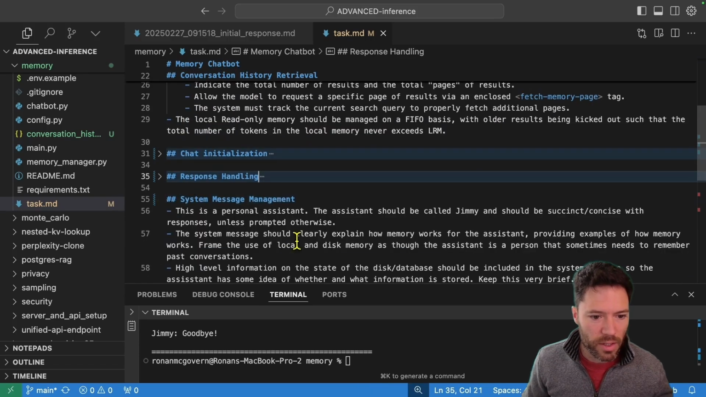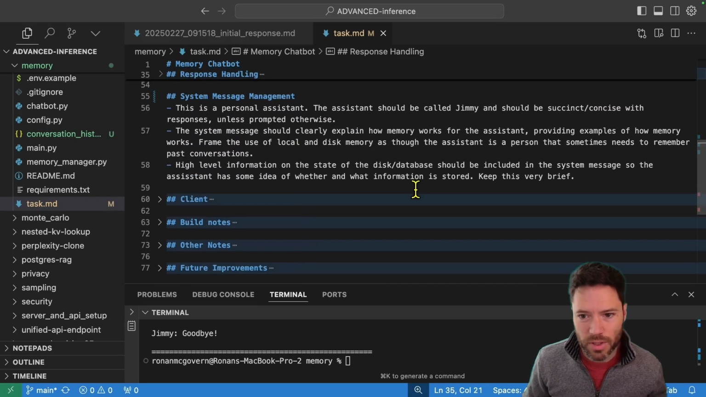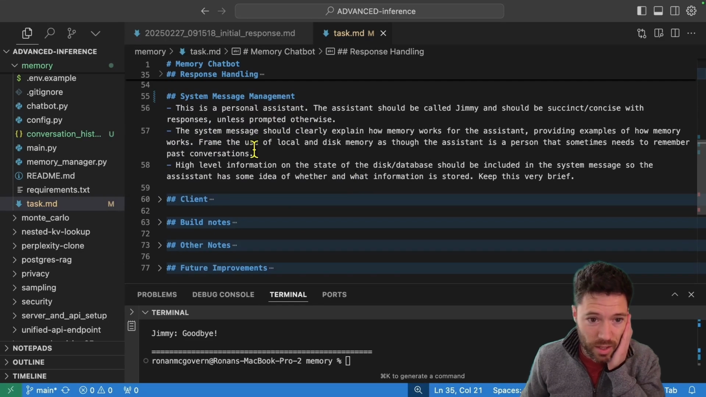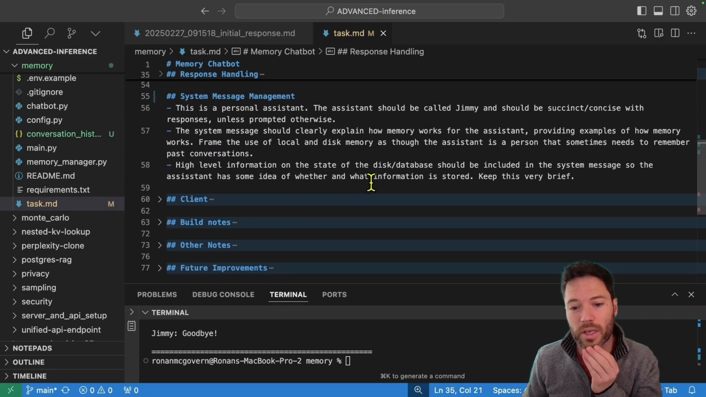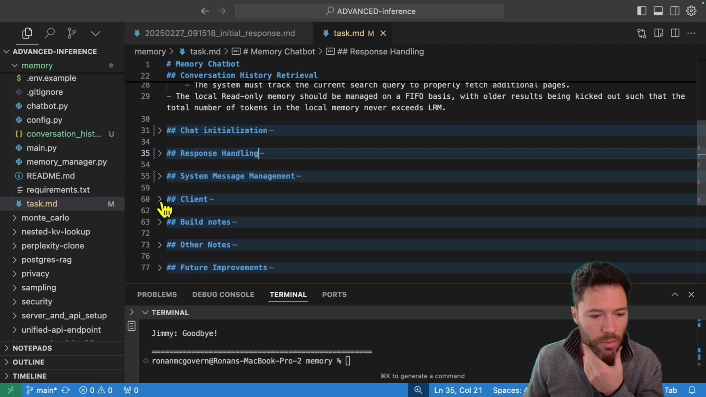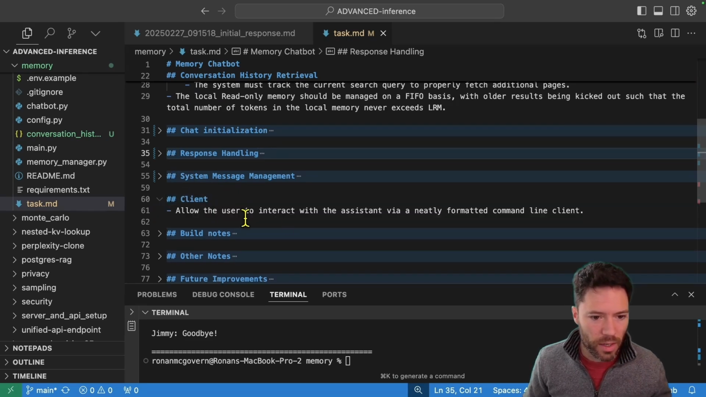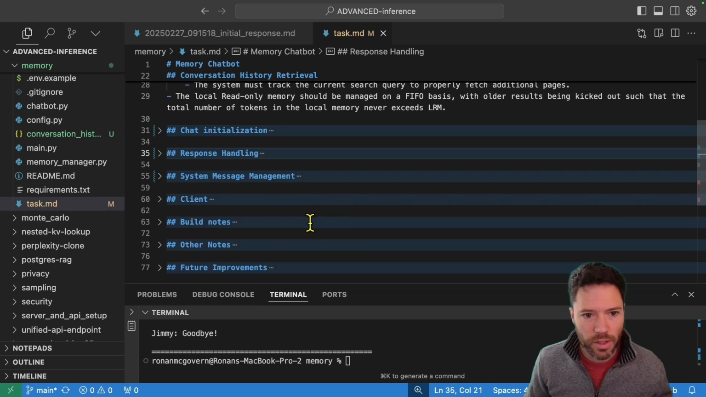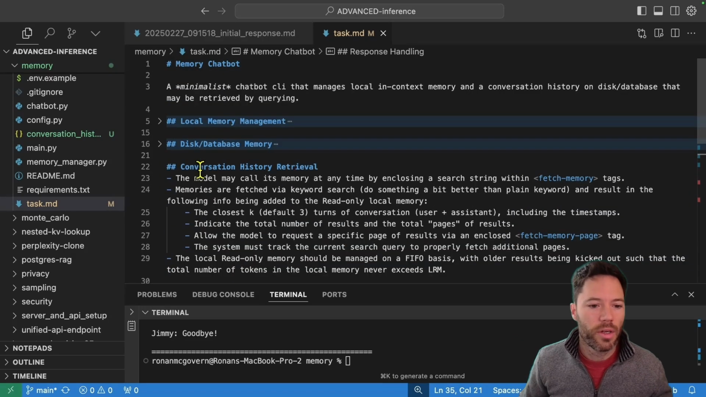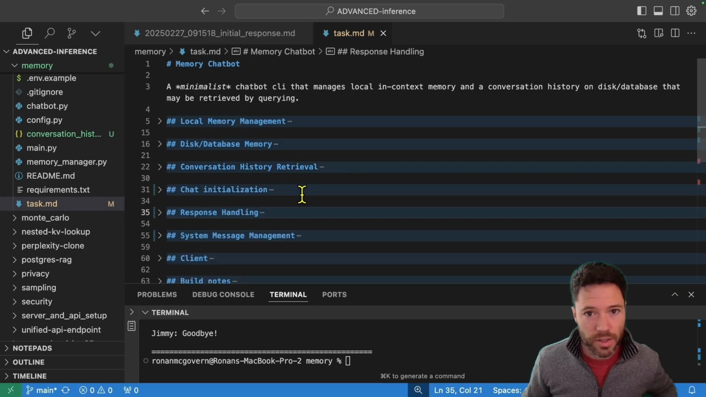Then we have the system message management. It's a personal assistant called Jimmy. The message should explain how memory works, and high-level information on the state of the disk or database should be included. So fairly simple description there, mostly because we've described everything above. And that pretty much brings us to the end of the task. So you can see all the steps here I have for putting together this assistant.